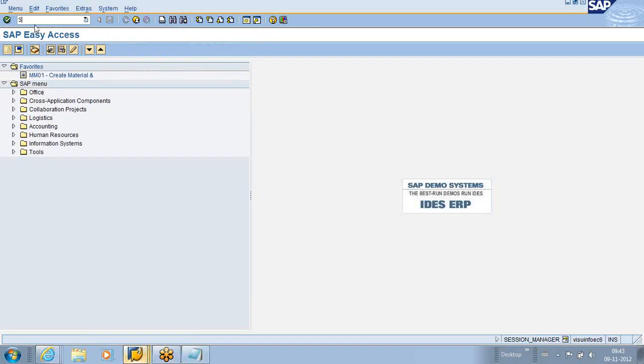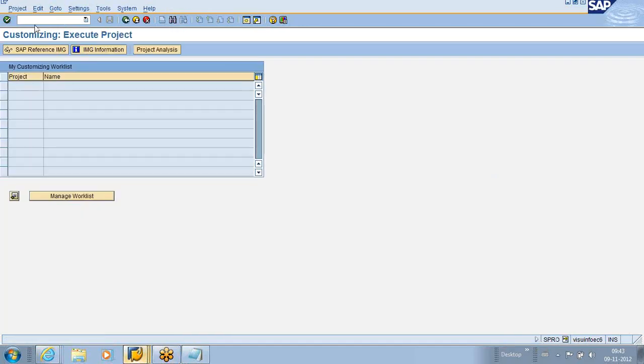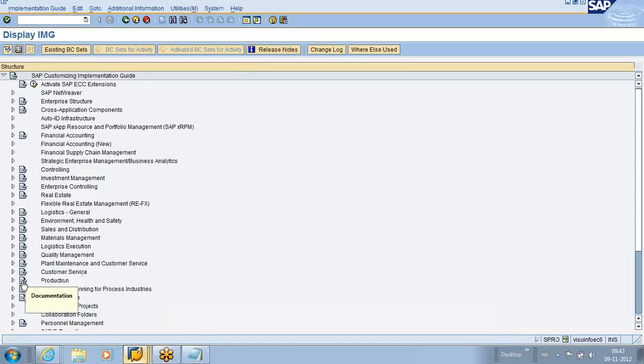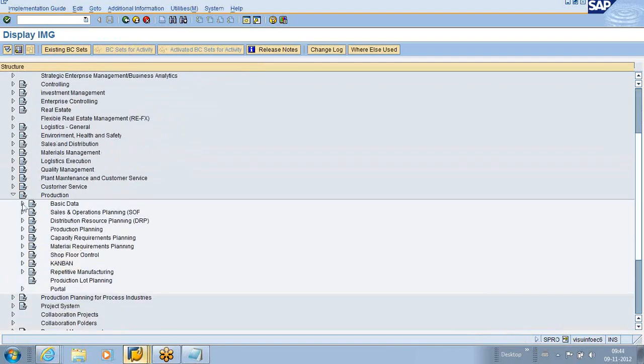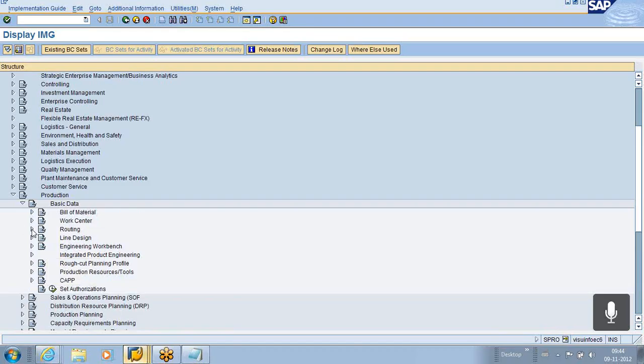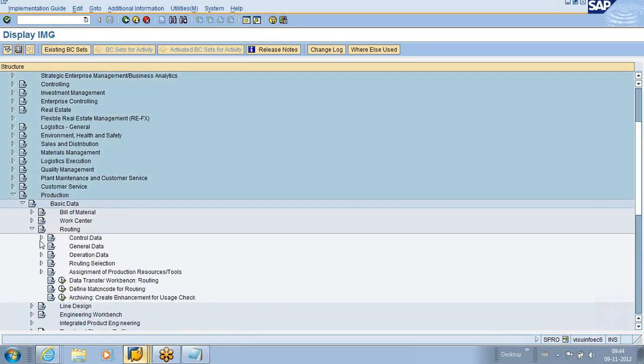I'm going for SPRO. And I'm going for production. I'm going for basic data. Either I can adjust in the routing data or I can adjust in the controlling data, one under the same message.